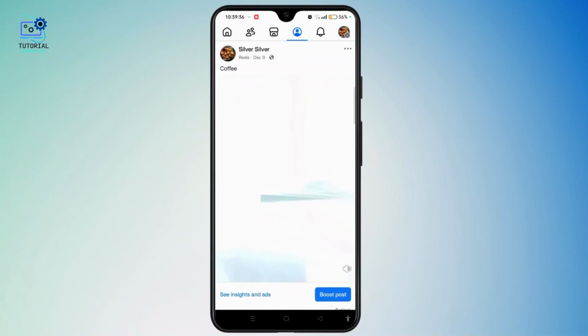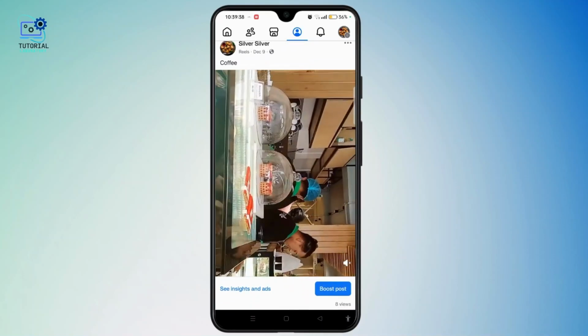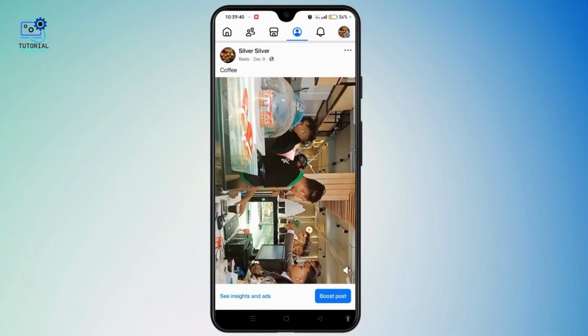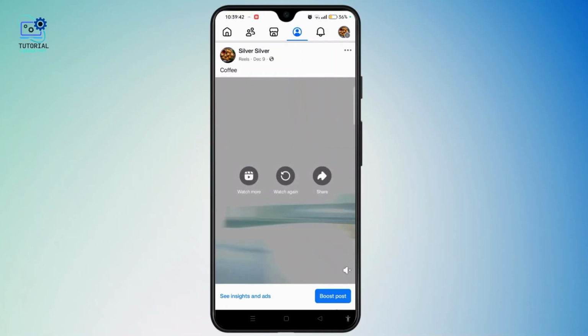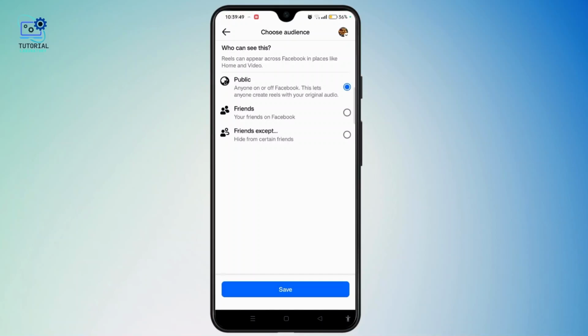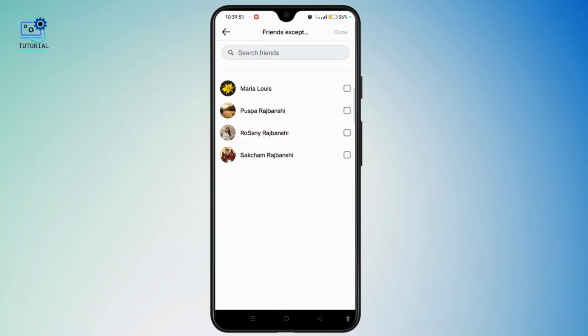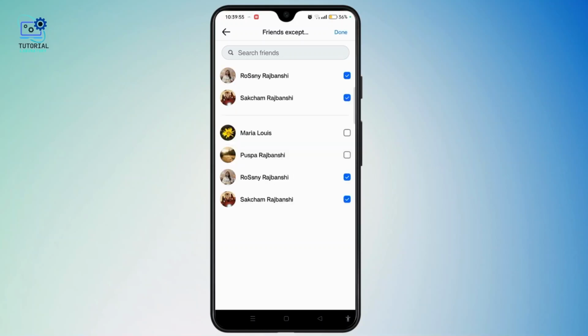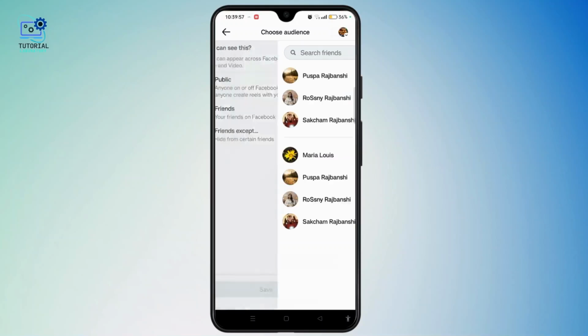Scroll down and suppose if this is the post where you wanna hide this post from someone or some friends, select three dots. Choose Edit Privacy. Select Friends Except. And from here you can easily check mark the friends from whom you wanna hide this post. Tap Done at top right.